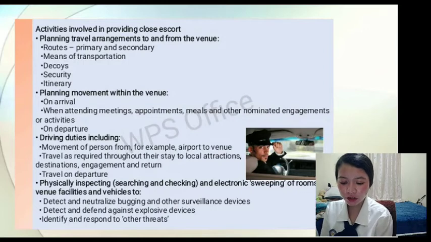Physical inspecting, searching, and checking the electronic sweeping of rooms, venue facilities, and vehicles. Dapat, chine-check mo na yung rooms, venue, or yung vehicles kung safe ba. Kung walang mga bagay na hindi safe. For example, sa sasakyan, may problema pala, hindi mo chinek. Doon magkakaroon ng problema. Magkakaroon ng risk for your client or sa ini-escortan mo.